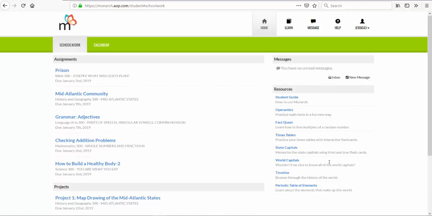Notice that there's also resources provided here over on the right-hand side. These resources are here because the parent has decided that these resources would be appropriate for their student in order to review certain things. Maybe they're not very strong, let's say, at the times table yet. These extra resources are here for the student to be able to use then to help build those skills. And I'll show you where to set those up on the parent view.